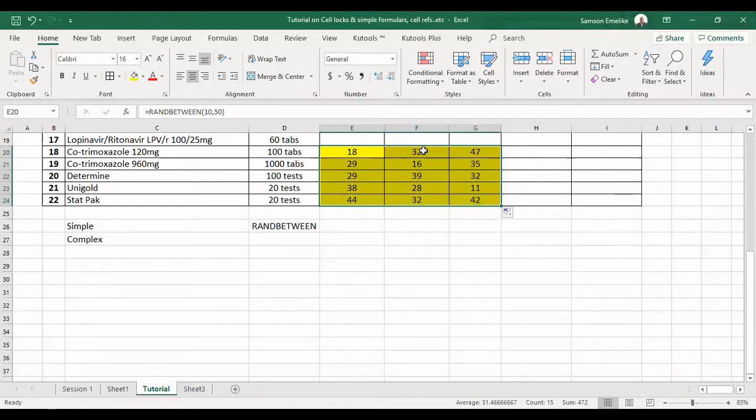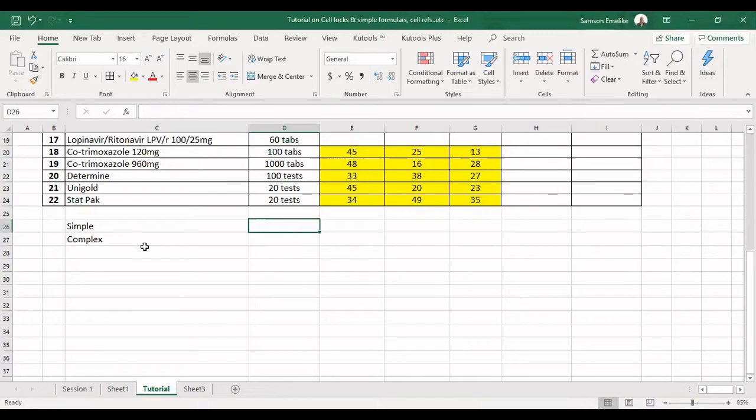All right. Now, this is RANDBETWEEN. I'm going to delete this. So a simple formula, as an example, is equals to: I want this to be added to this, to be added to this. I enter, it is 89.